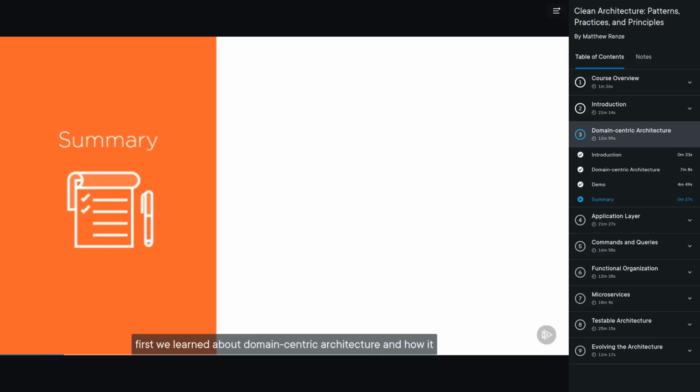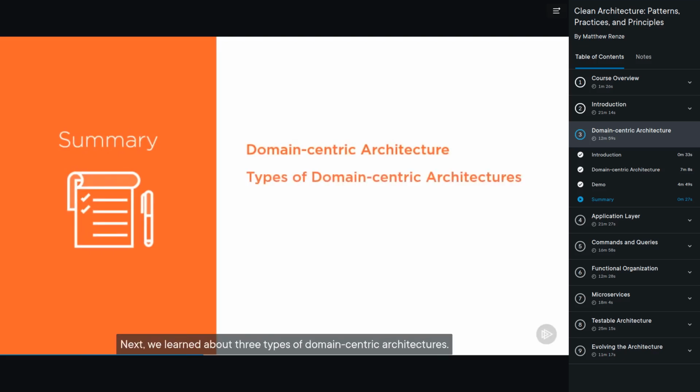In this module, first, we learned about domain-centric architecture and how it differs from database-centric architecture. Next, we learned about 3 types of domain-centric architectures. Then, we learned about the pros and cons of implementing a domain-centric architecture. Finally, we saw a demo of our domain-centric demo application. In the next module, we'll learn about the application layer and why we may or may not want to implement an application layer in our architecture.